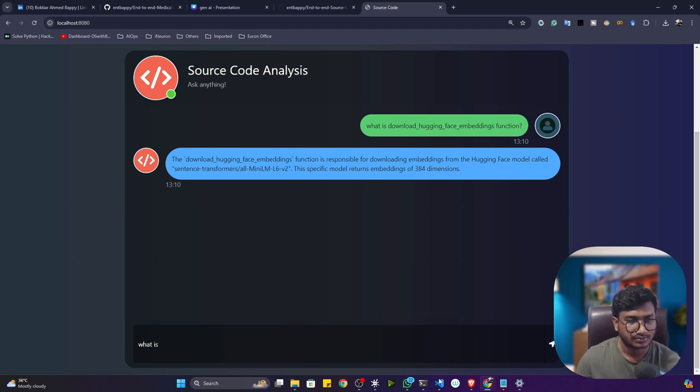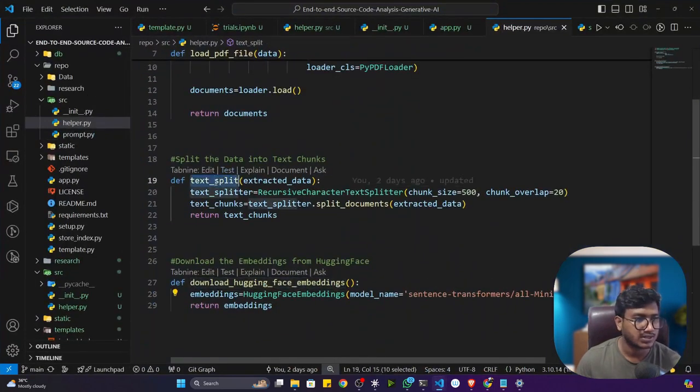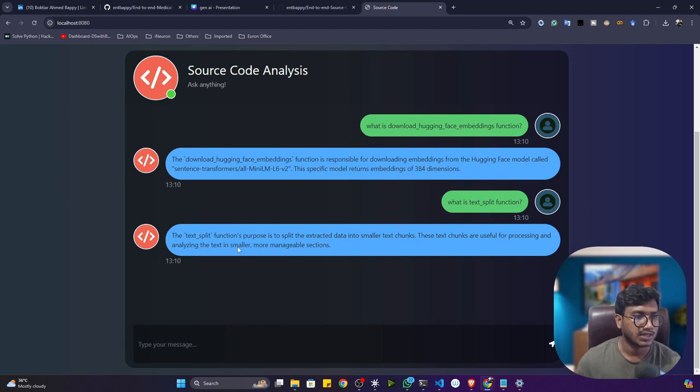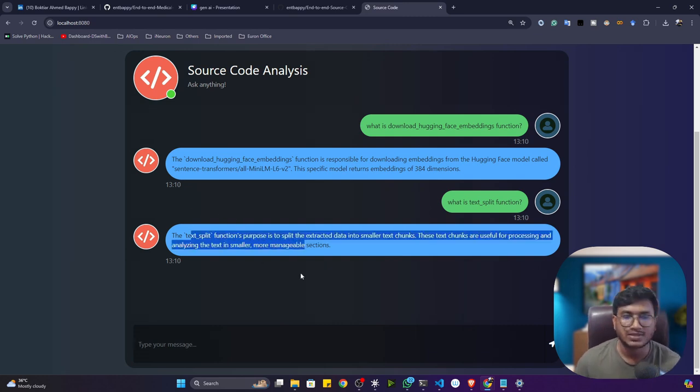Now I'll ask another question. What is this function? Let's say text split. See, the text split function's purpose is to split the extracted data into smaller text chunks. These text chunks are useful for processing and analyzing the text in smaller, more manageable sections. Great. That means it is giving you the correct response. Now you can ask any kinds of question regarding your source code. Okay. So this is the entire implementation, guys, of our project. Yeah. So I think you liked it, guys.